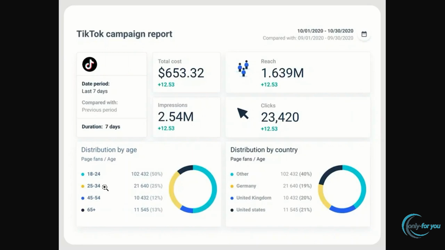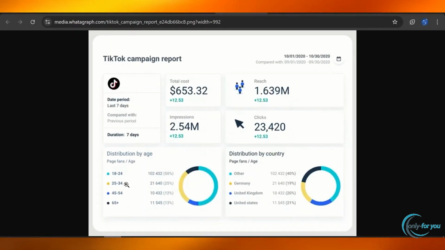You've now learned how to fully set up and launch your first TikTok ad campaign from scratch to live. There's no fluff, there's no shortcuts.